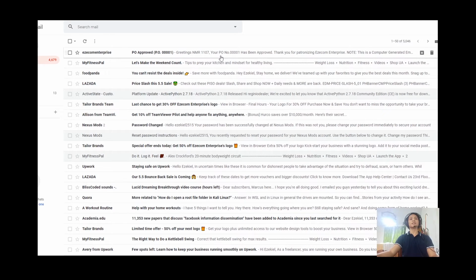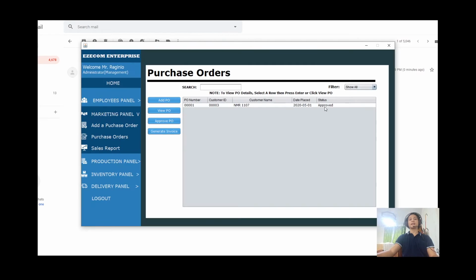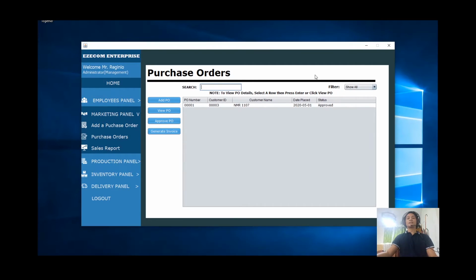So here's my personal email, and an email was sent by the program. Greetings NMR1107, your PO number 0001 has been approved. This email will serve as a notification for the customer that his purchase order has been approved. As the status of this purchase order was approved, a job order will be generated by the system and sent to the production panel. Let's now log in as production manager and see the newly posted job order.